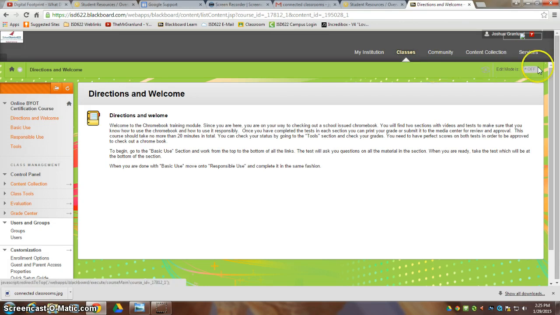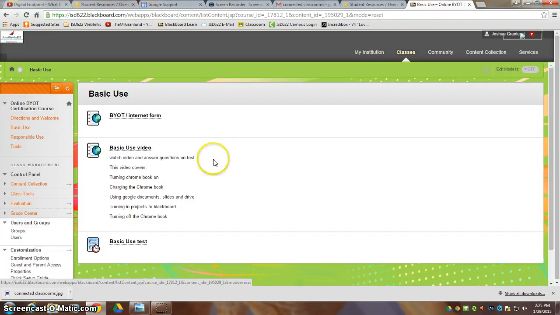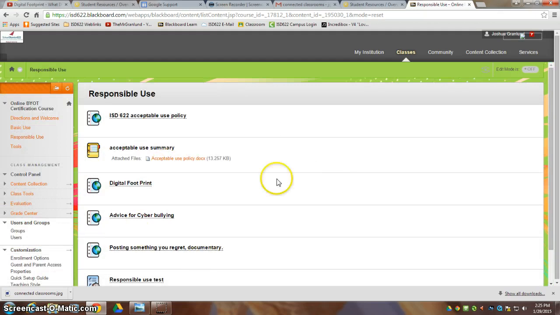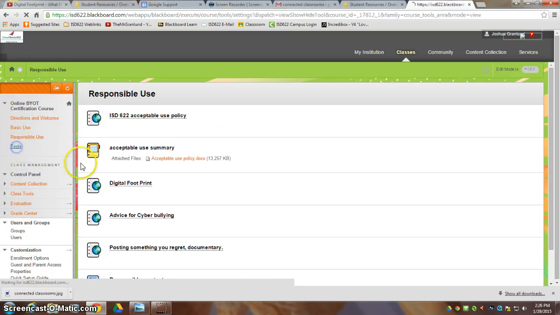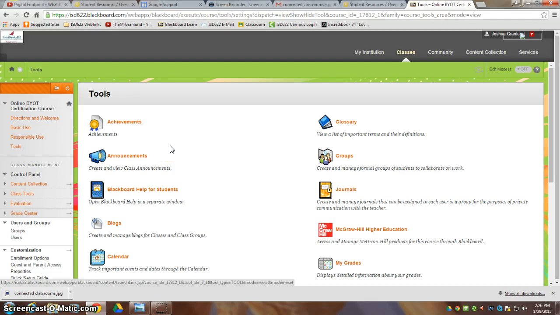So here I am in the certification online course. Now it's a simple course. We have some directions about how to navigate through the course. There's two main sections. There's a basic use section that has some videos that you should go through, a responsible use section, and a tools section where you can check your grade on different things like this.